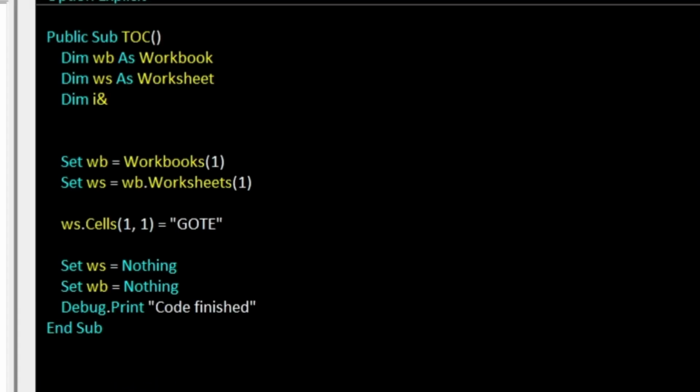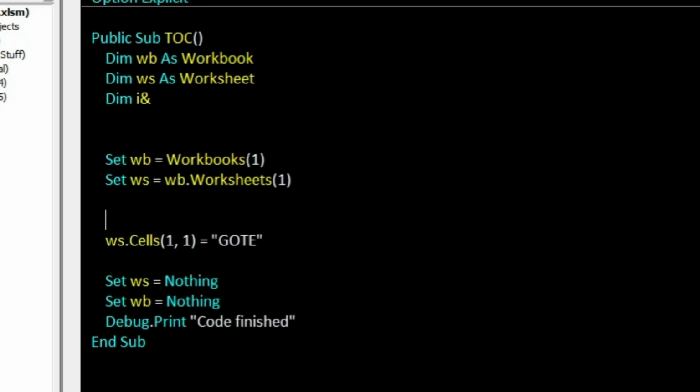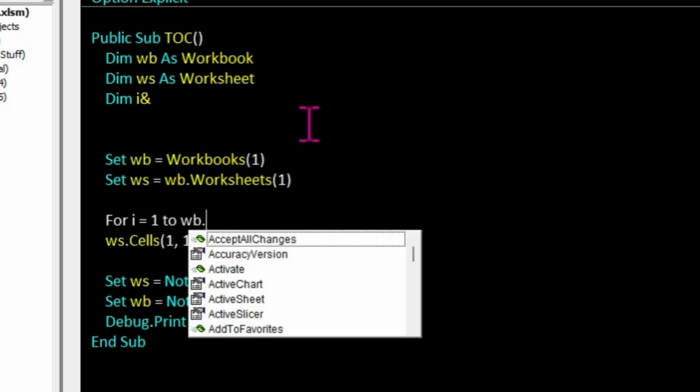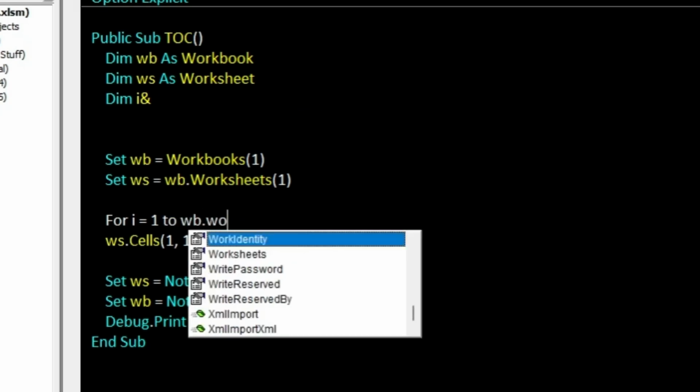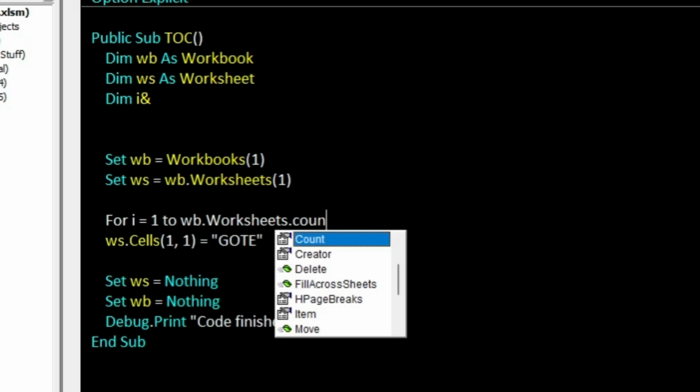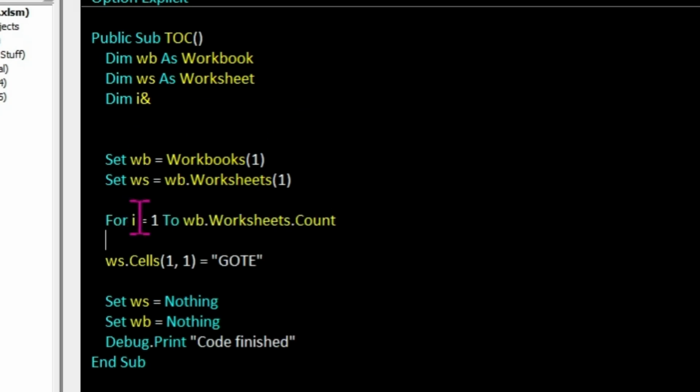Now, earlier we just did a loop. So how do you think we would loop through all the sheets of this Excel and type those items here? Let's use, we still have our I variable, so for I equals 1 to workbook.worksheets.count. So this is going to get all of the worksheets in our workbook from 1 to whatever that number is, 10, 5, 3, or just 1.